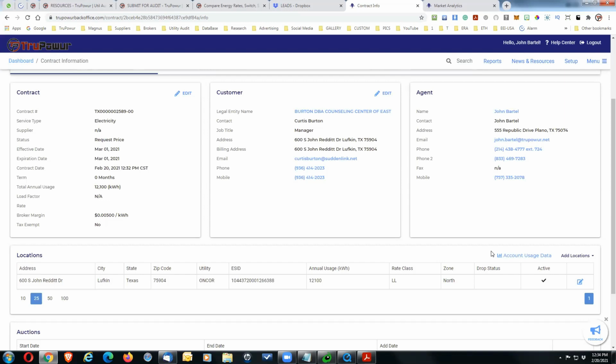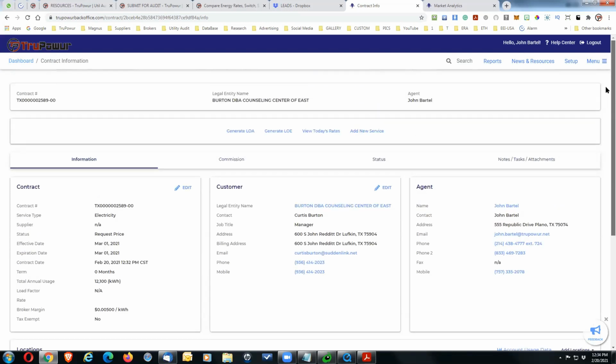So when I verify that, I may want to wait till tomorrow or Monday and just double check that. And if I see that their actual annual usage was 15,000, then I'm going to want to come over here, edit this, and update that information just to make sure that the usage is absolutely correct. For one reason, the more usage we have, the more aggressive the suppliers are, and obviously the higher the usage, the greater the amount of the commission that is paid on that as well.